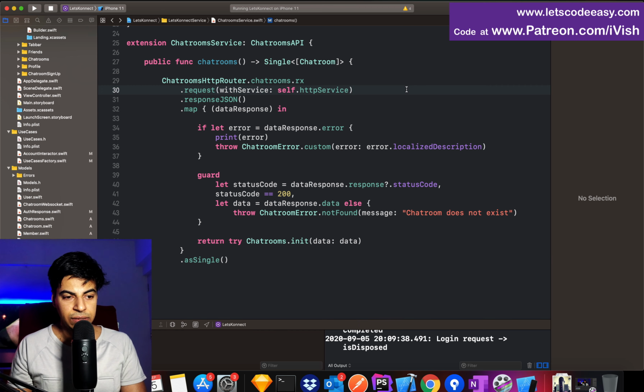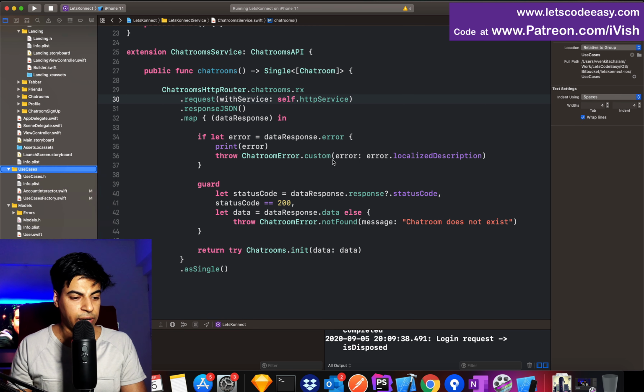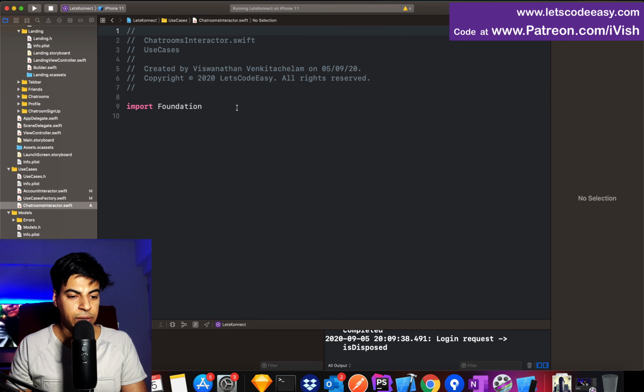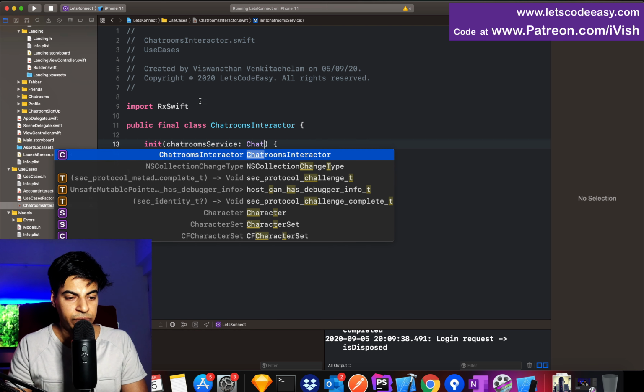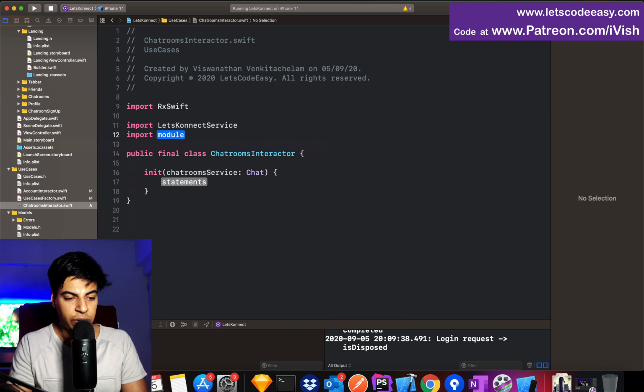So for testing this, what we can do is go to the chatroom section. First thing, we need to include this in the interactor. We don't have an interactor yet for this, so let's create a chatrooms interactor. Within use case, chatrooms interactor, always RxSwift is needed, and class chatrooms interactor, public final. It's going to consume the chatrooms service, so we need to import the connect service. Also we might need the model, so import that too.